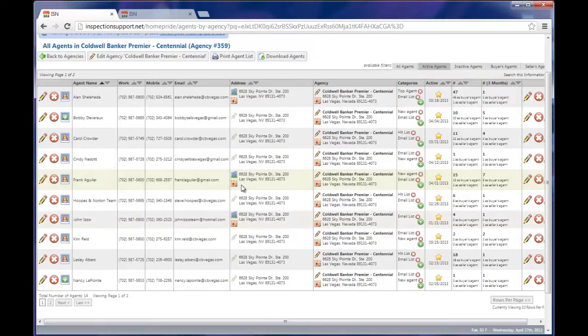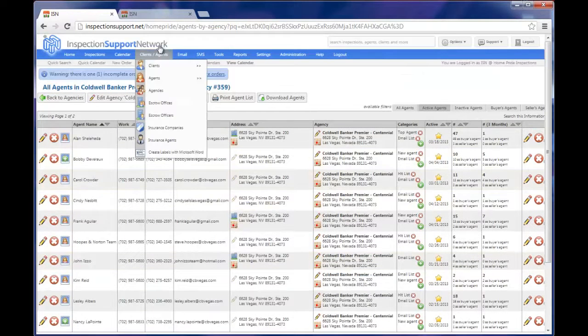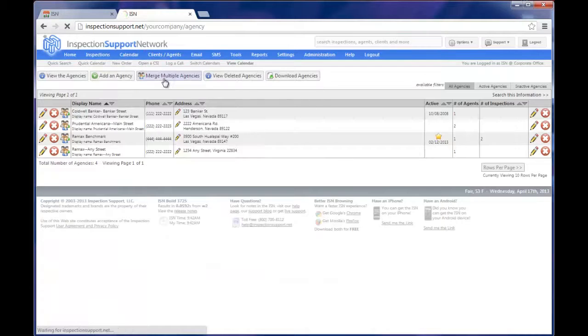If you look over on the left-hand side, you can also see that the inspection company has uploaded Alan's photo. And so you can see what Alan's photo looks like, which is a great thing to take time to do as you're updating your database list, as these photos will be on your report delivery page and can be used in some of your marketing pieces through Inspection Support Network. Now let's go back over to clients and agents.